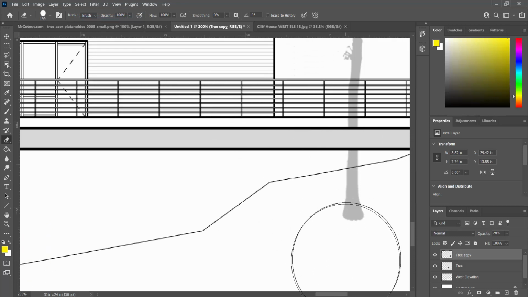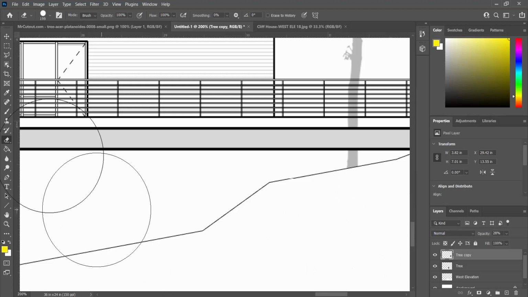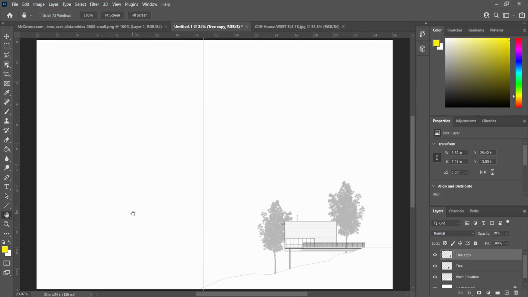and then let's erase all of that underneath that ground plane. And that actually looks fabulous right there. Super cool. Super happy with that. So really, really easy things to do in terms of bringing in trees.